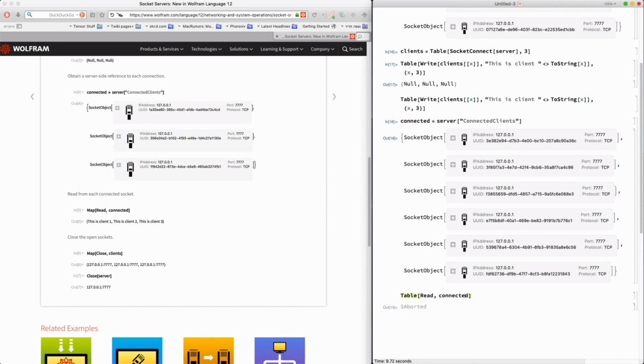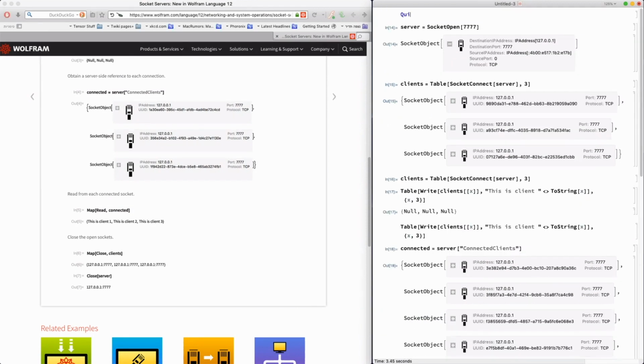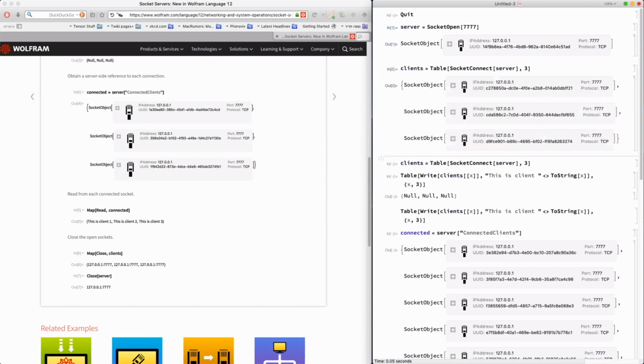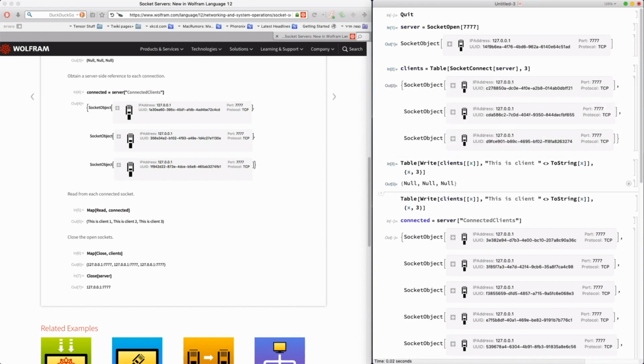Table read of connected of I, for I goes from 1 to 3, and hopefully. Okay, so I have messed this up, so I'm just going to start over. I apologize for that. Slight copy and paste error, and then I got my clients and servers into an inconsistent state.